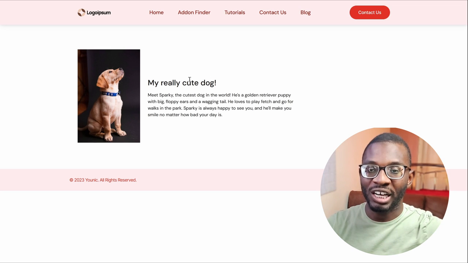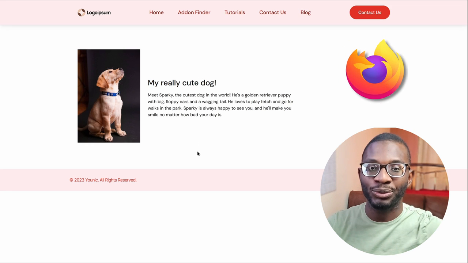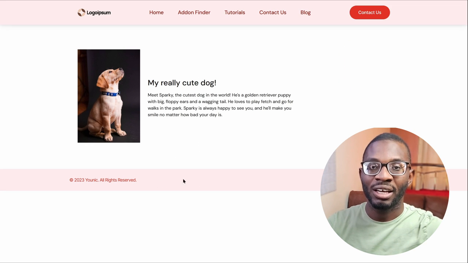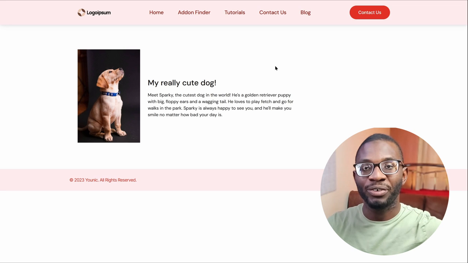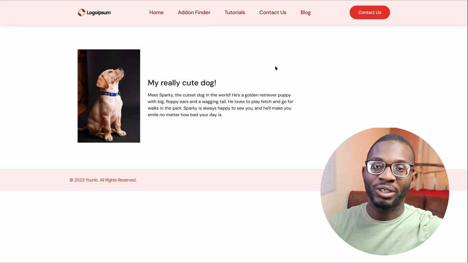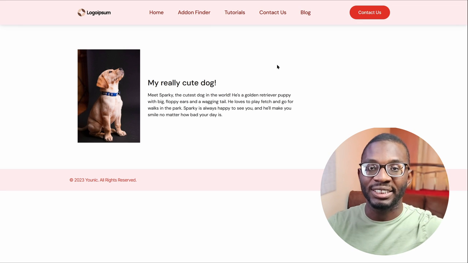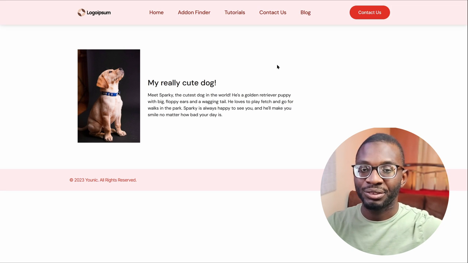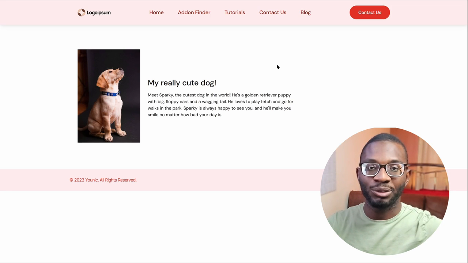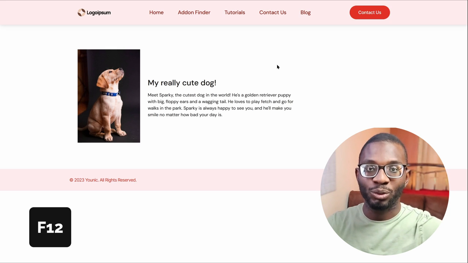For this tutorial, I'll be using the Firefox Developer Tools to show you the CSS, and then when we're happy with the CSS, you can copy it to wherever you find easier to use. Some people prefer to use the Code Snippets plugin, some prefer to use the child theme. But for this tutorial, I'll be using the Elementor site settings custom CSS, and then I'll put all the CSS in there. So now let's open up the Firefox DevTools by clicking on F12 on our keyboard.